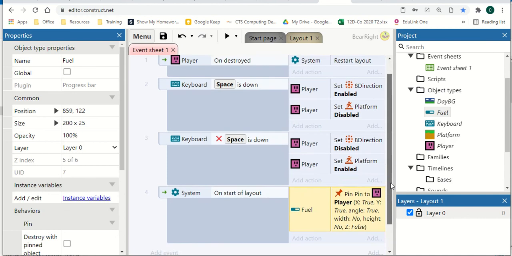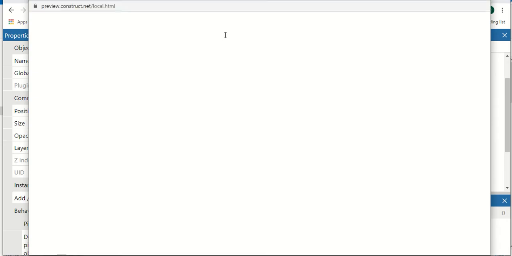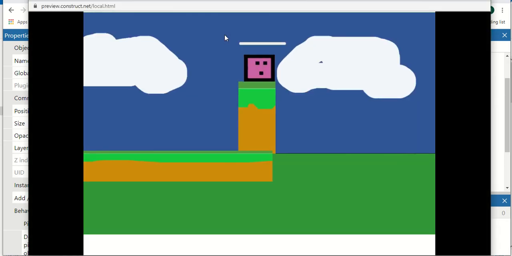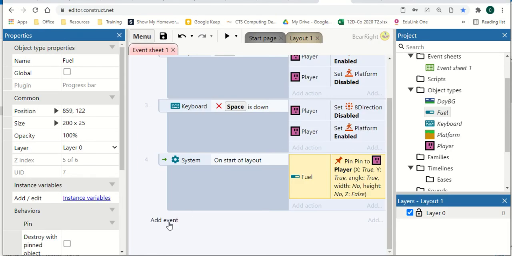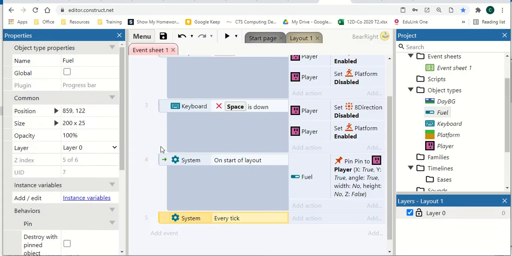This means that our fuel meter is always going to be attached to our player, no matter where he goes. So now we've got that set up, we hit play, we'll see that we've got this fuel meter. But the fuel meter doesn't store anything at the moment, so we need to make sure it's storing the correct amount. So we're going to add a new event, system, every tick.